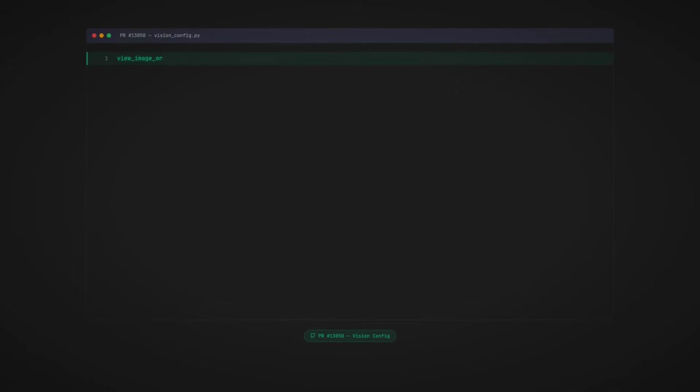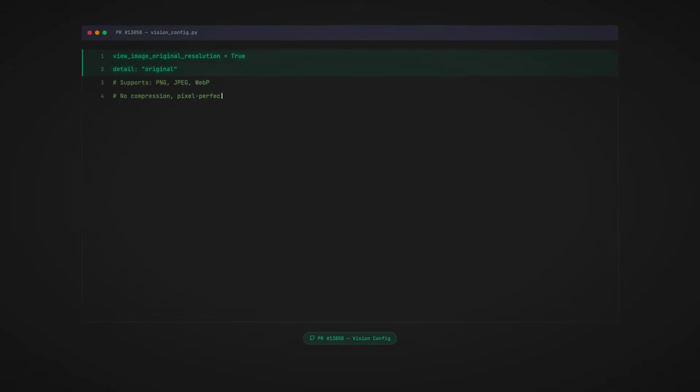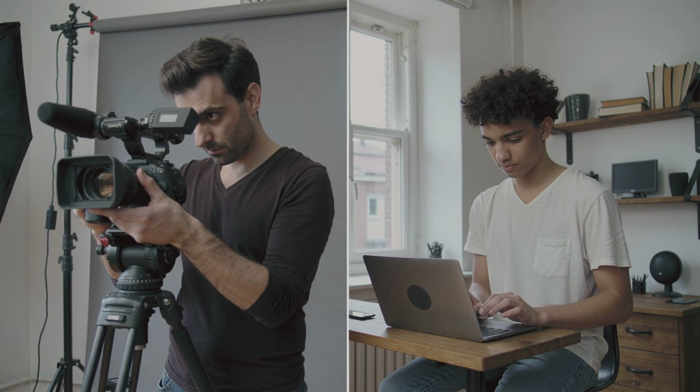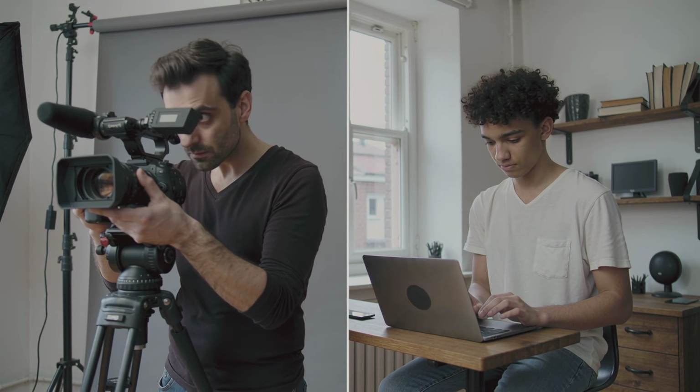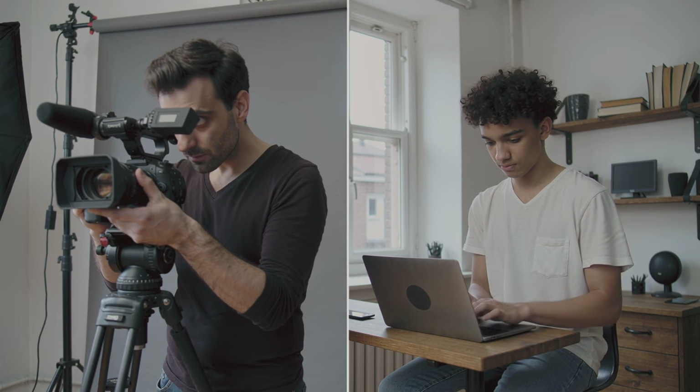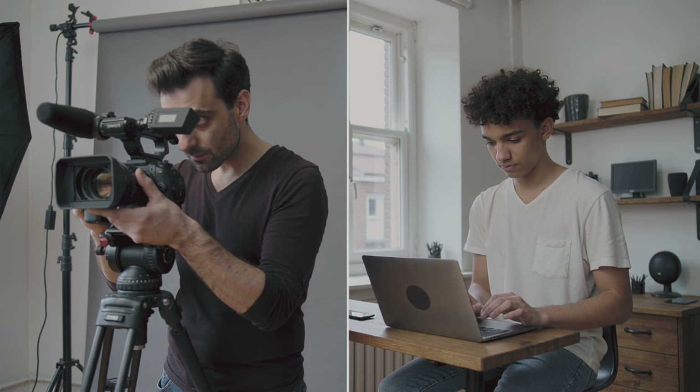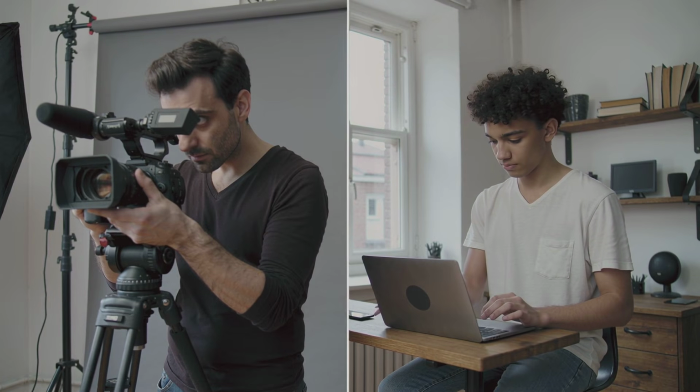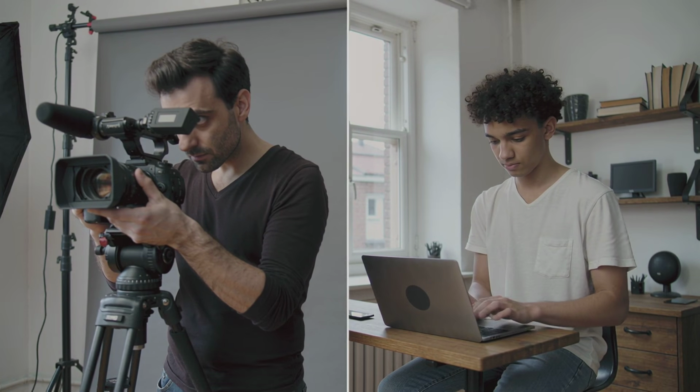Here's what the code actually reveals. Feature 1, full resolution vision. The PR adds a flag called View Image Original Resolution. When enabled, it preserves the original bytes of PNG, JPEG, and WebP files, and sends detail original to the response's API. No downscaling, no compression artifacts, pixel-perfect image analysis.